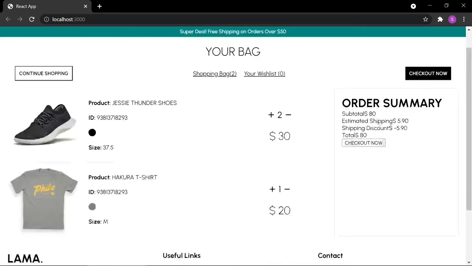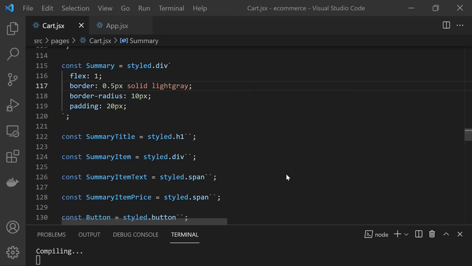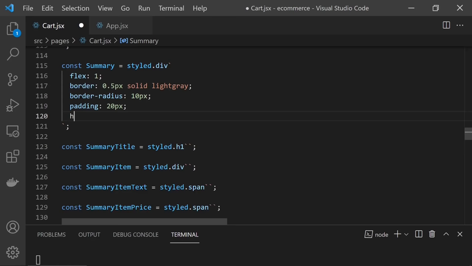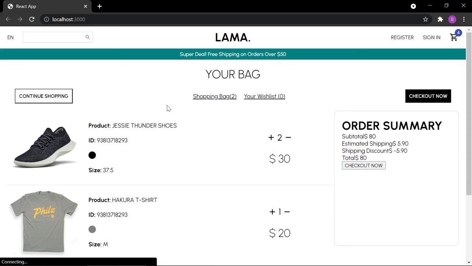Okay, but I can change this size, because whenever we add new products, it's gonna be bigger and bigger, so I can just limit this. I'm gonna say height 50 VH. Okay, it's enough, I think.